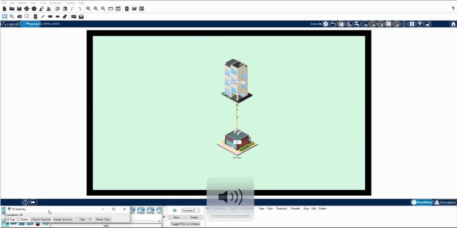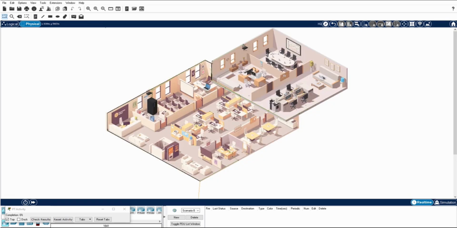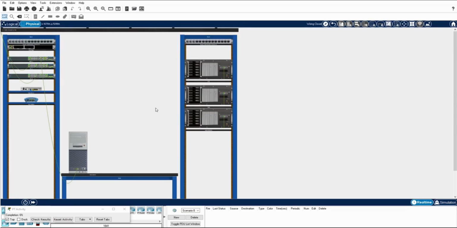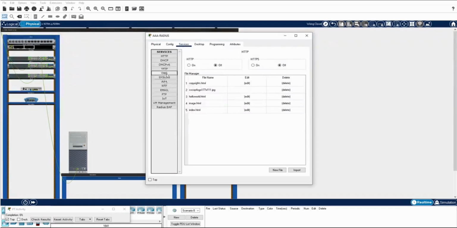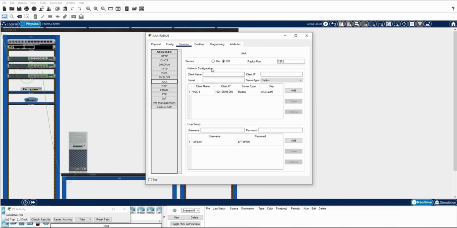Part 1. Configure and use AAA authentication credentials. Step 1. Configure user accounts on the AAA server. Navigate to Headquarters, and then click the wiring closet, which is the tall black server chassis in the bottom left corner. On the right rack, click AAA Radius Server, Services tab, and then AAA under Services. Turn on the AAA service. Under User Setup, add the usernames User1 and User2 with the password specified in the instructions.